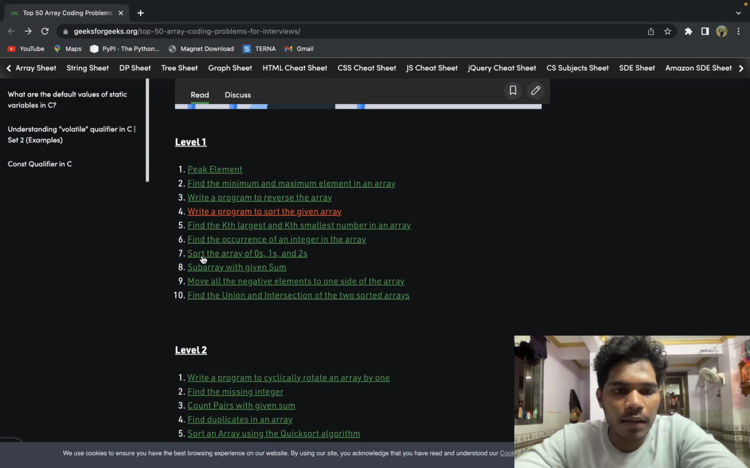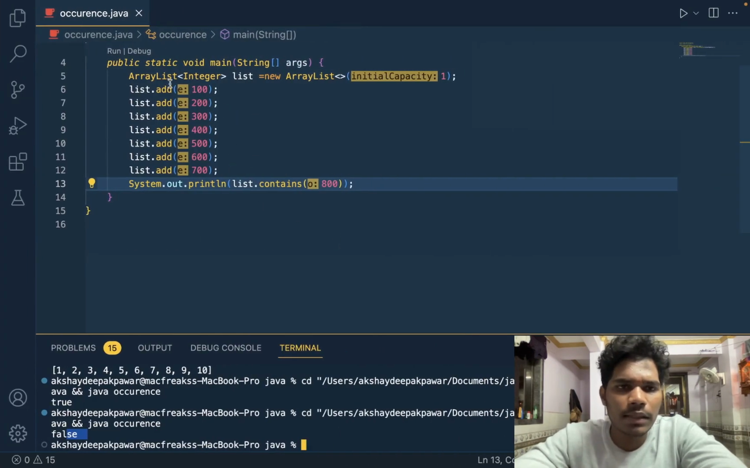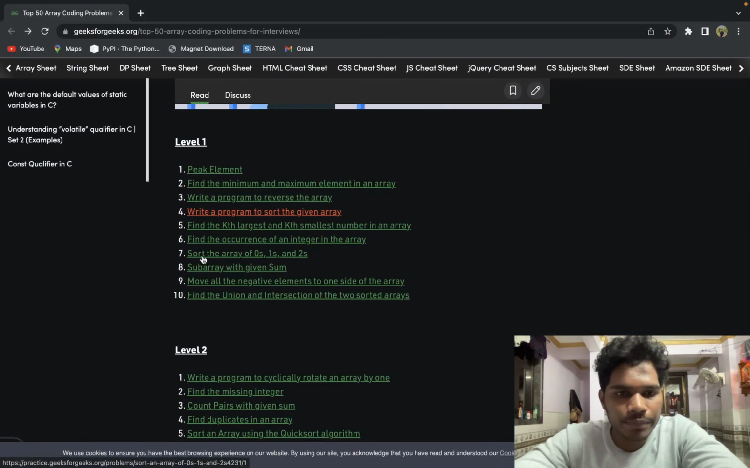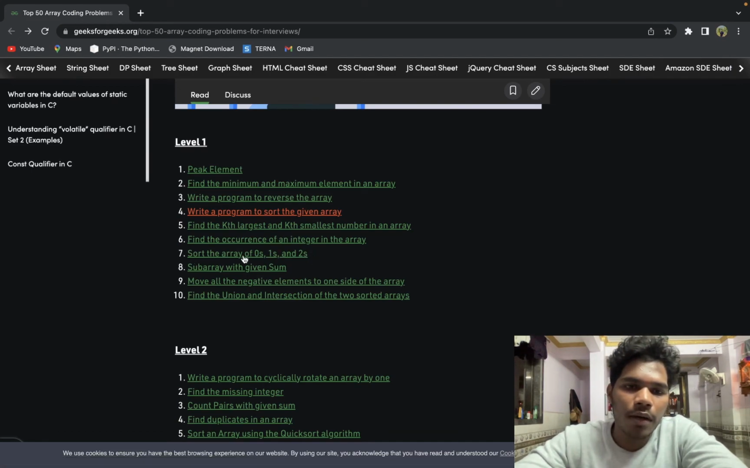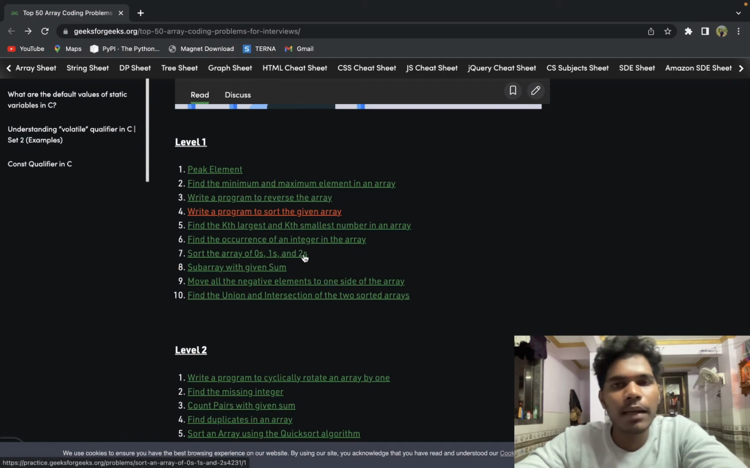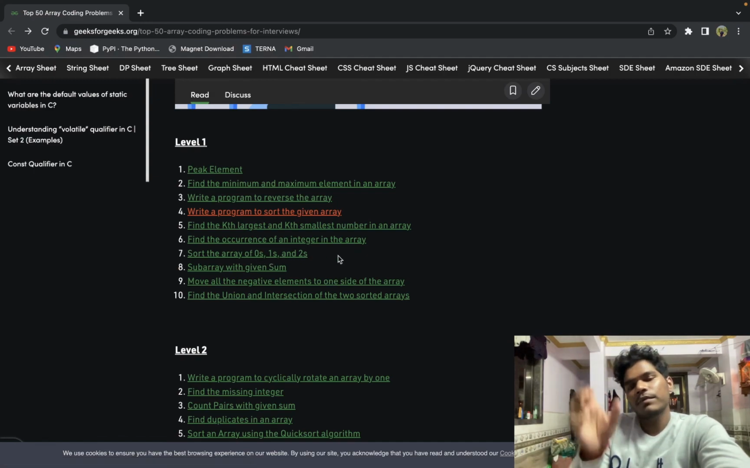Okay, and integer array means like this. There is an integer data type, that is the array list for an integer data type. Okay, sort the array of 0s, 1s and 2s. This one is an easy question, you can do it yourself. 0s, 1s and 2s means first position, second position, that is the index number.